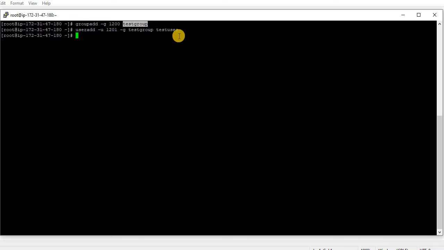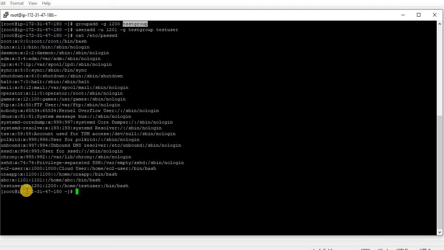Enter. Just check cat /etc/passwd. See, testuser has been created. Now it has taken 1201 and 1200. This is the user ID, and this is the group ID.